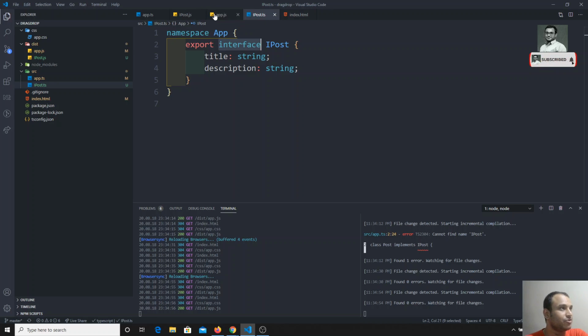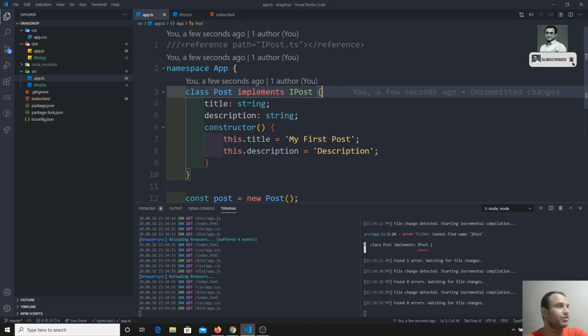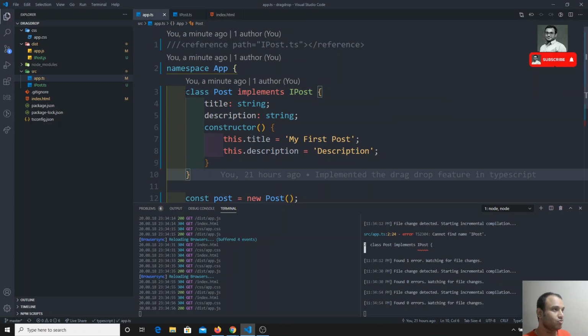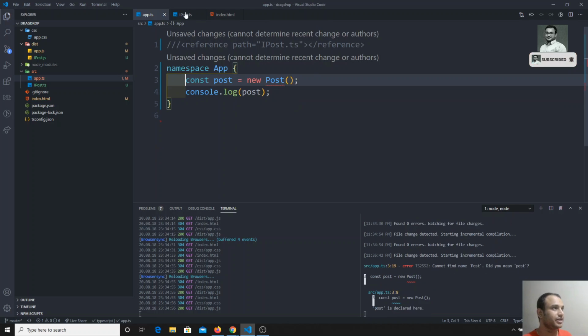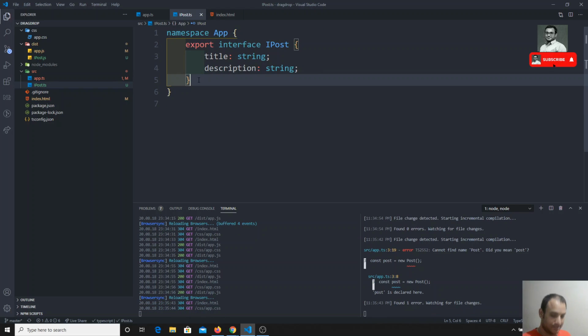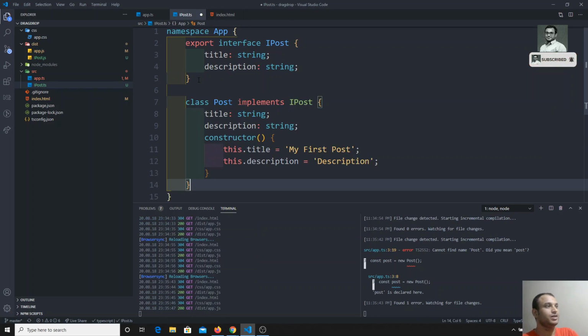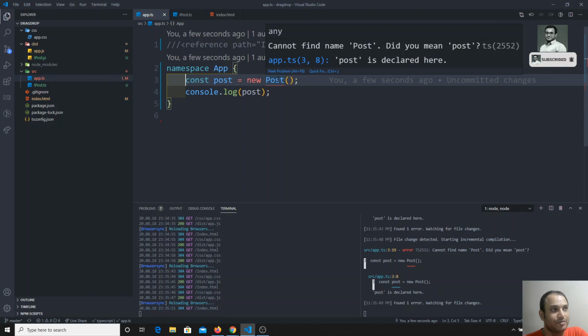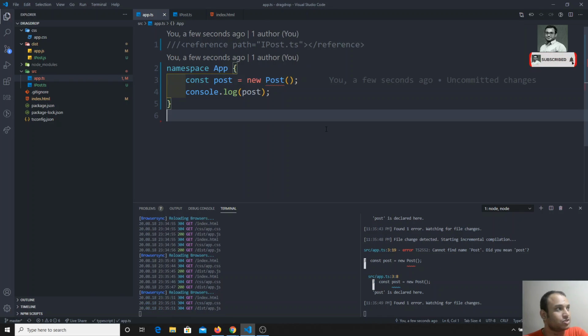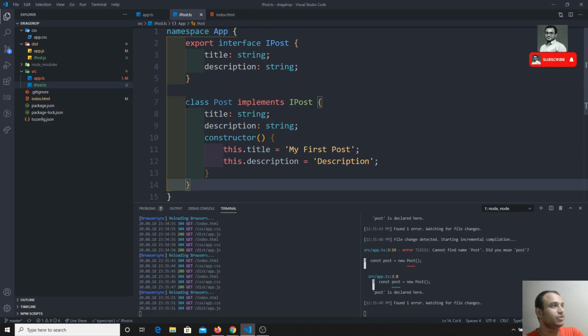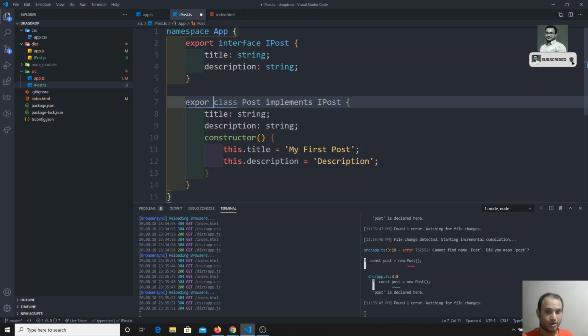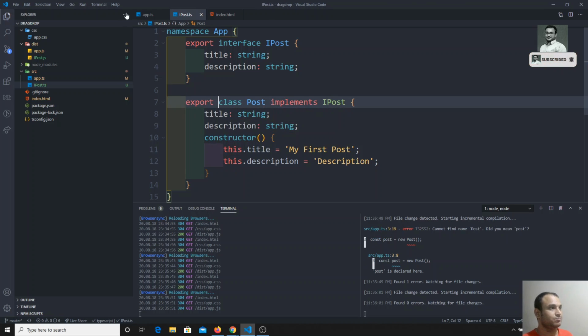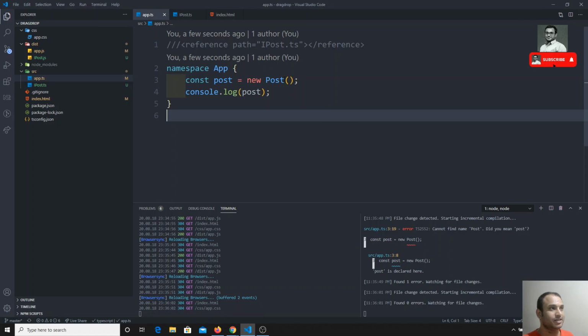So now I will close both the JS files. Now what I will do is copy this entire post class and keep it here. Now if you go here, you are getting an error. Why? Because cannot find name post. It cannot find name post means we need to export it here. Okay, so I am exporting the class post. Now if you see, the error has gone away.